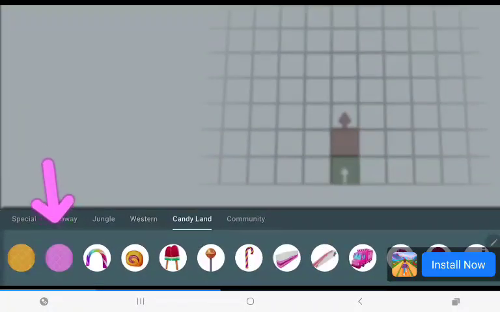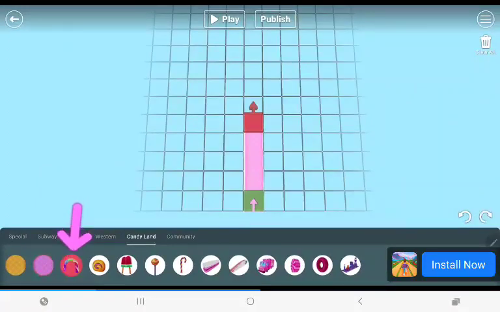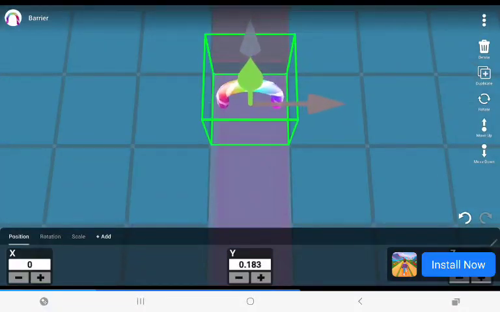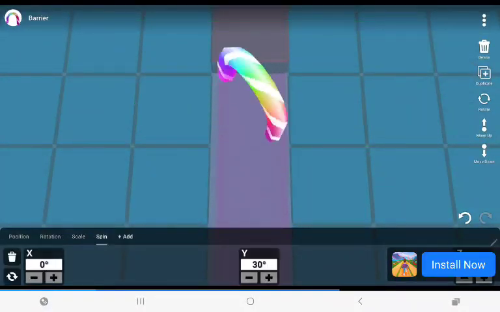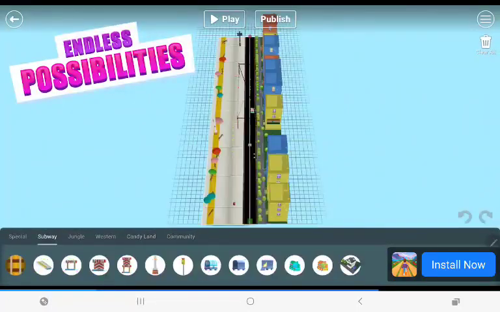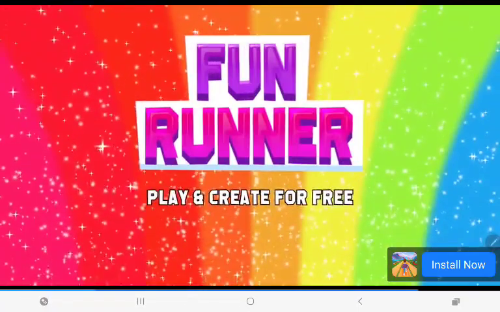Choose an object from our many fun themes and place it on the grid. You can change its position, rotation, scale, and even make it move. The possibilities are endless. Fun Runner.